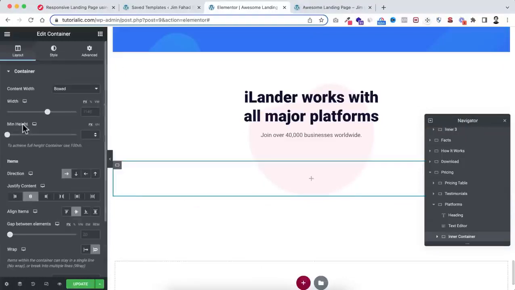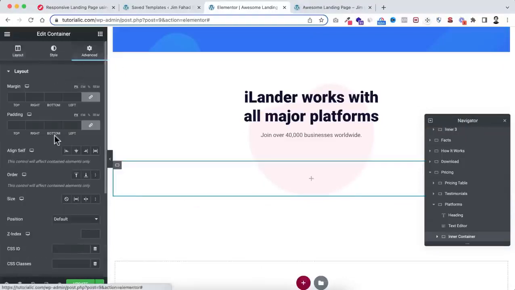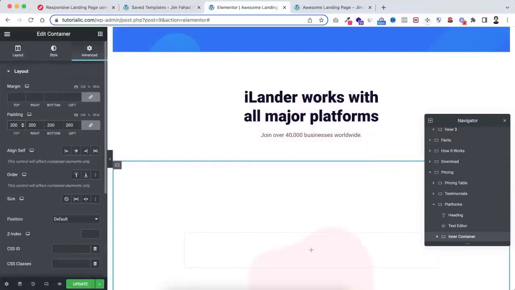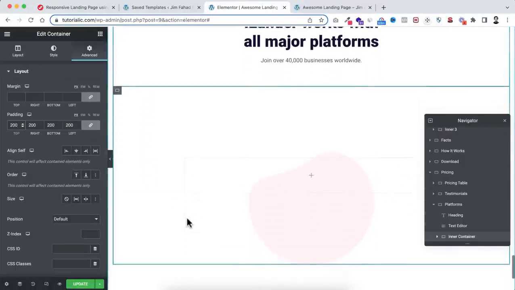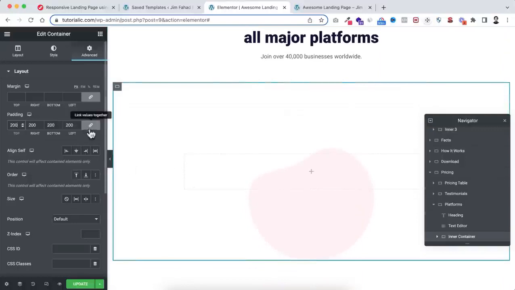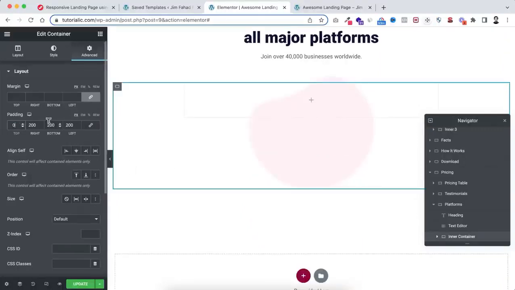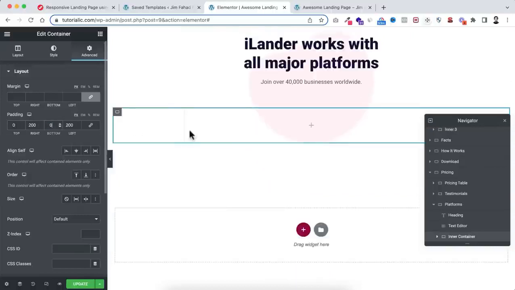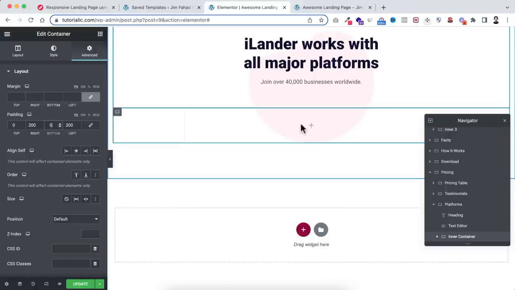And now let's go under the advanced tab. Here I want to add huge padding, so I'm adding 200 pixels of padding, but I want it to be applied only on the left and right side. So unlink it, and from top and bottom I'm making the padding value 0. Okay, now within this inner container, like I said, I want to insert some inner containers.